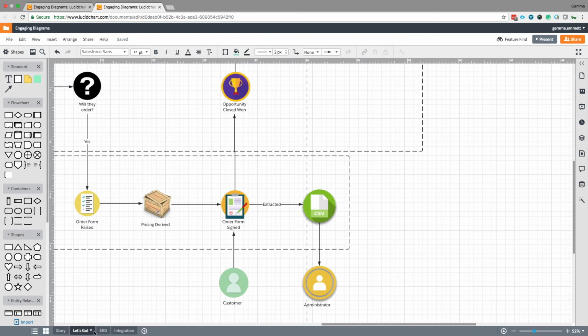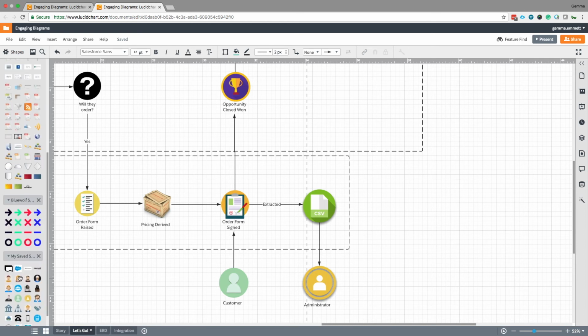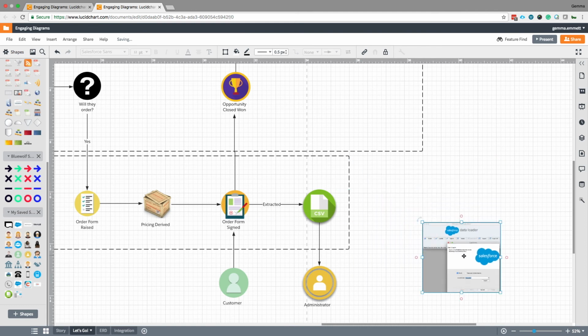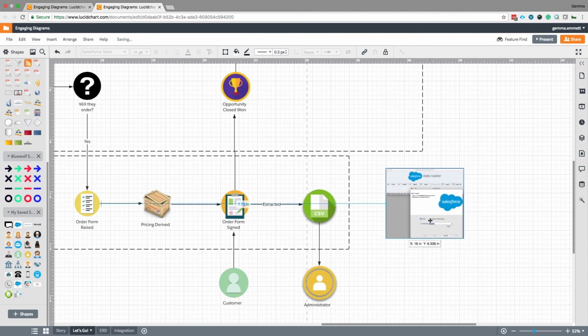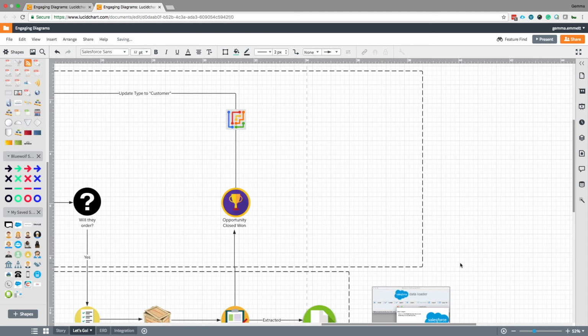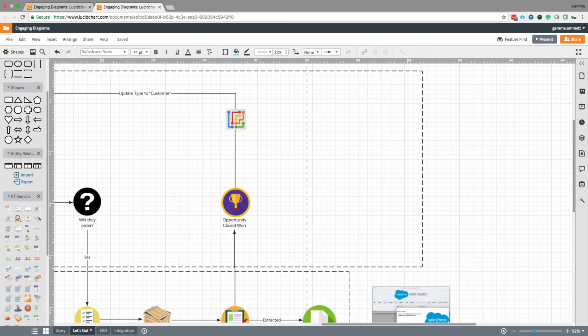So what I want to do here is just reflect this data loader piece here. So I'm going to drop that in, and represent that the user is then going to put that into Salesforce, and loads it into the data loader. And then we have our orders. So let's see if we can find some orders.